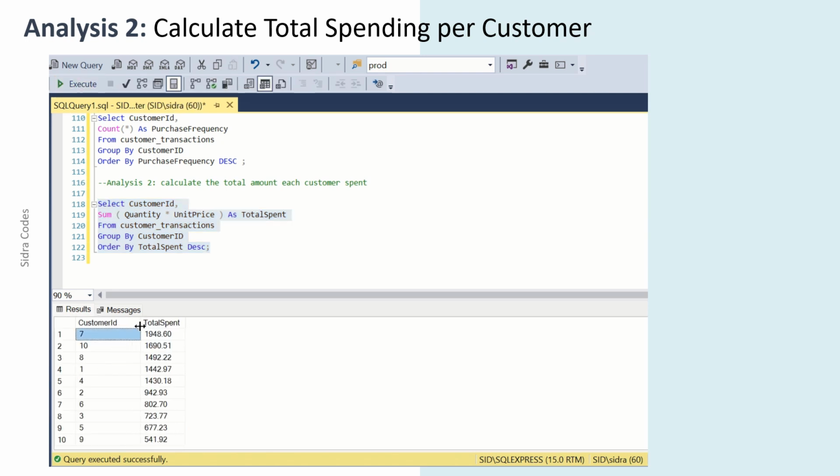Now it's telling me that for customer ID 7, the total spend they have is this much. So customer 7 spent the most, $1,948 and 60 cents. Customer 10 comes in second with $1,690 and 51 cents, and so on. So this is how you will calculate the total amount each customer has spent. Let's do another analysis, and then we can also come up with the conclusion.